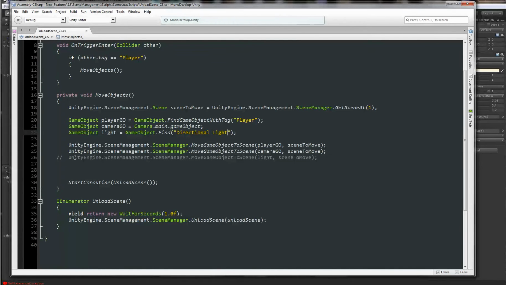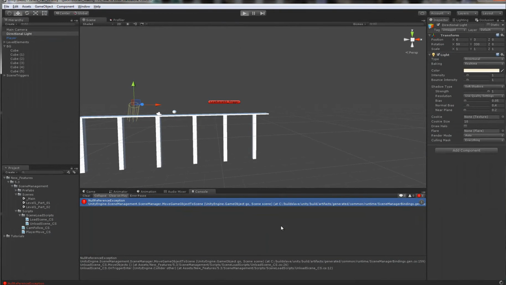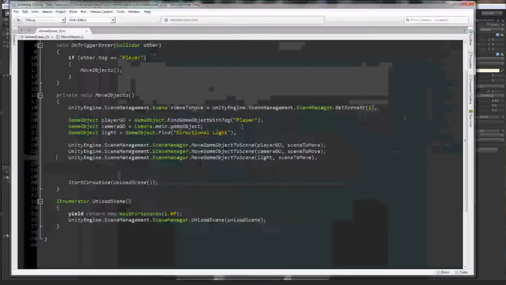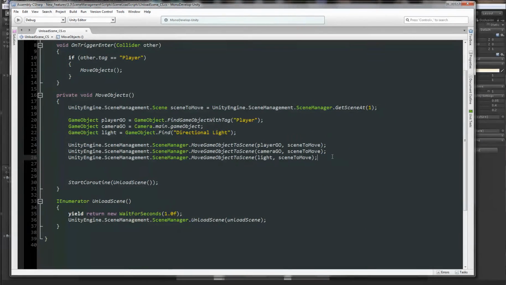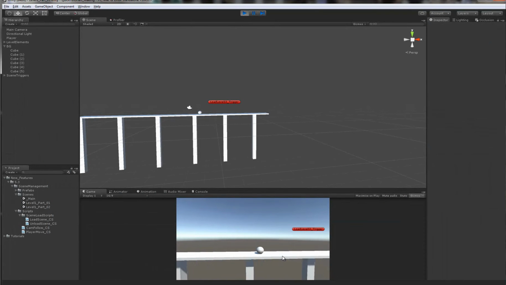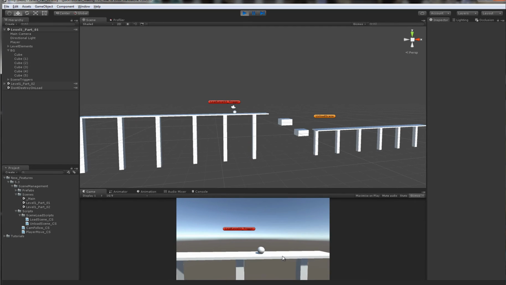Directional light, and it's because it doesn't find. If it doesn't find the object, it's actually keeping that variable null, so we don't know what to move there. So let me trigger that.